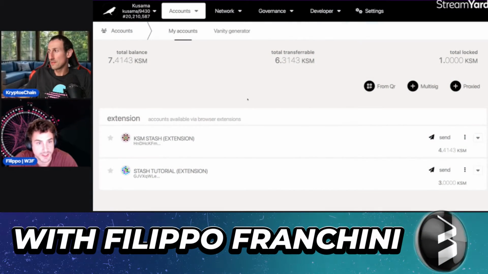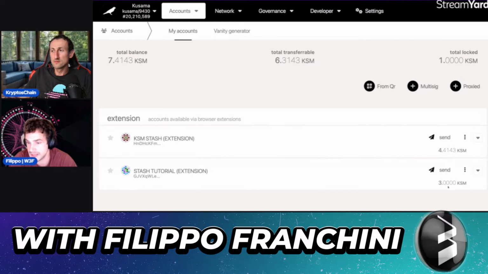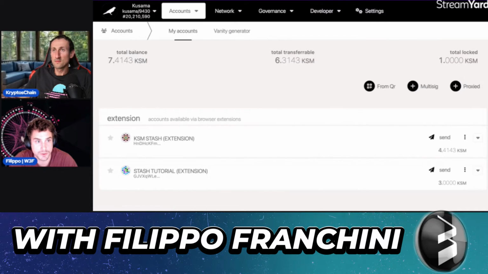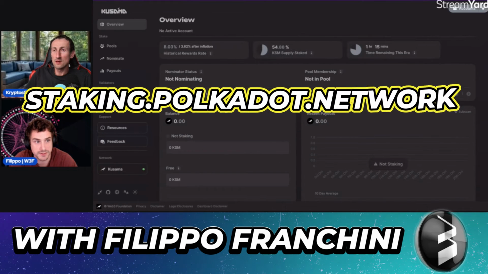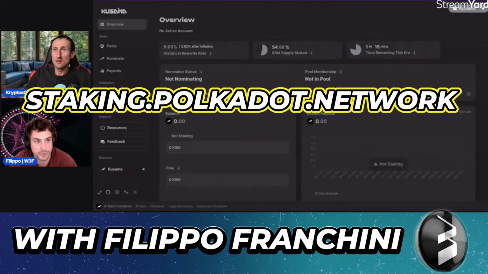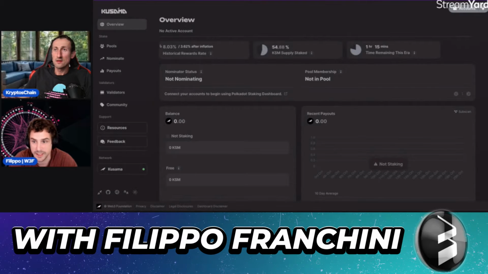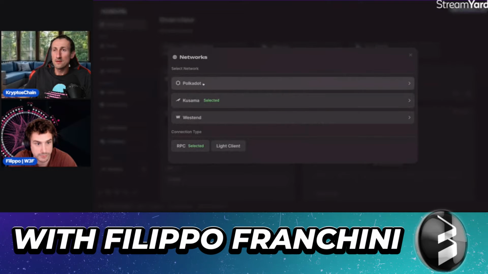Okay, so staking. To stake, I would recommend not to do it through the Polkadot JS. Here we have this accounts tab open just to verify the balance. But we go to the Polkadot staking dashboard, staking.polkadot.network. And this is the dashboard. Also here is the similar concept of the JS user interface, where we are connected to Kusama in here, but we can also connect to Polkadot and to Westend, which is the testnet.